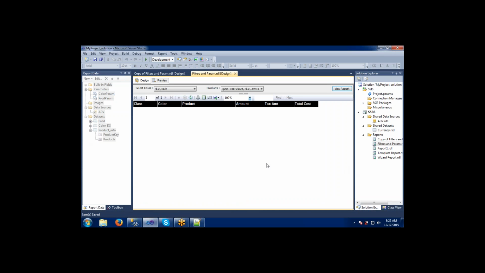So these are the cascading parameters and the report level options. That's all for today's class. If you have any doubts, just let me know. Okay, thank you.